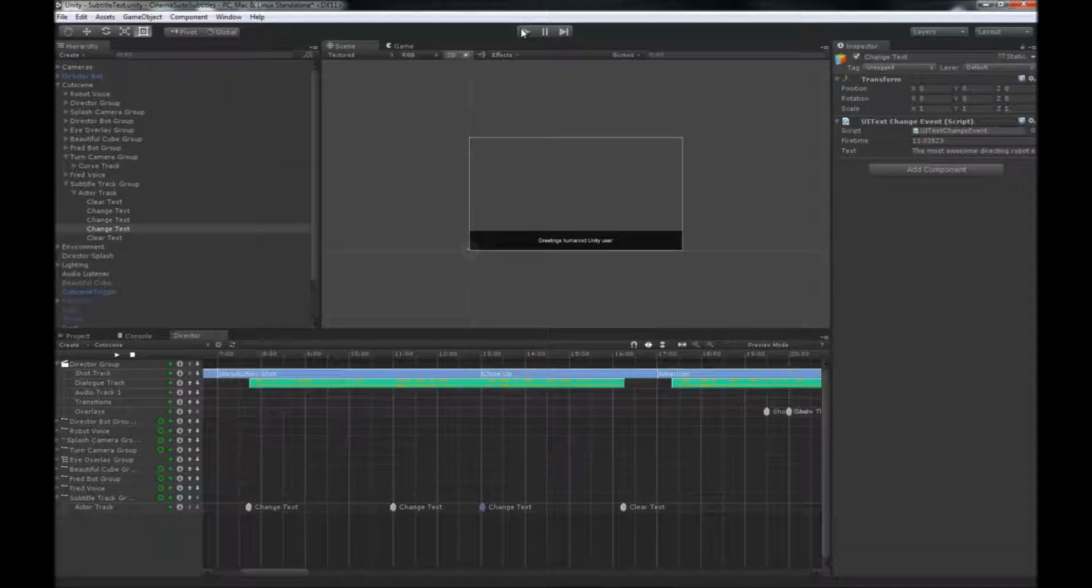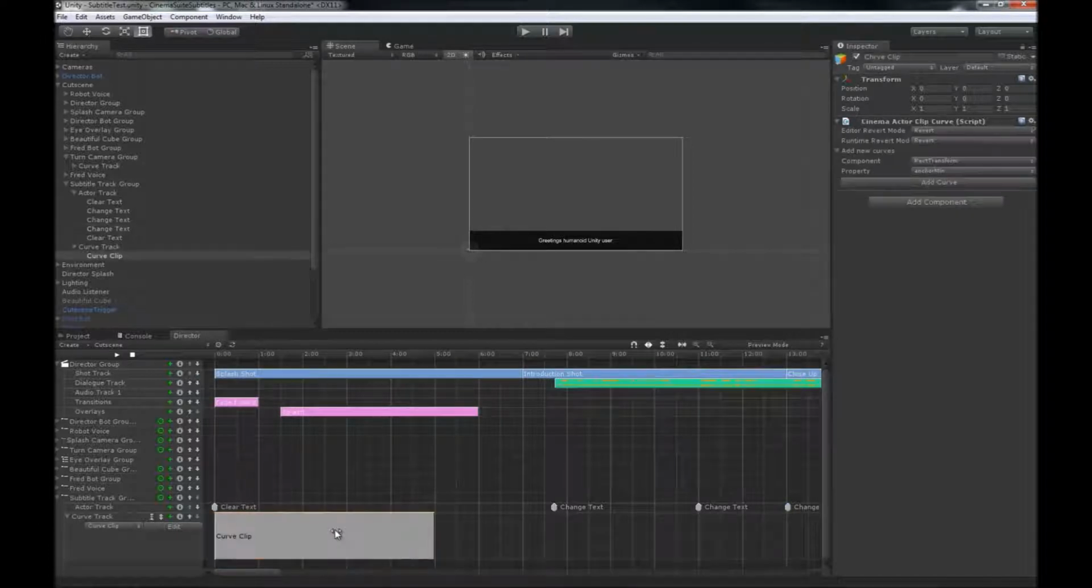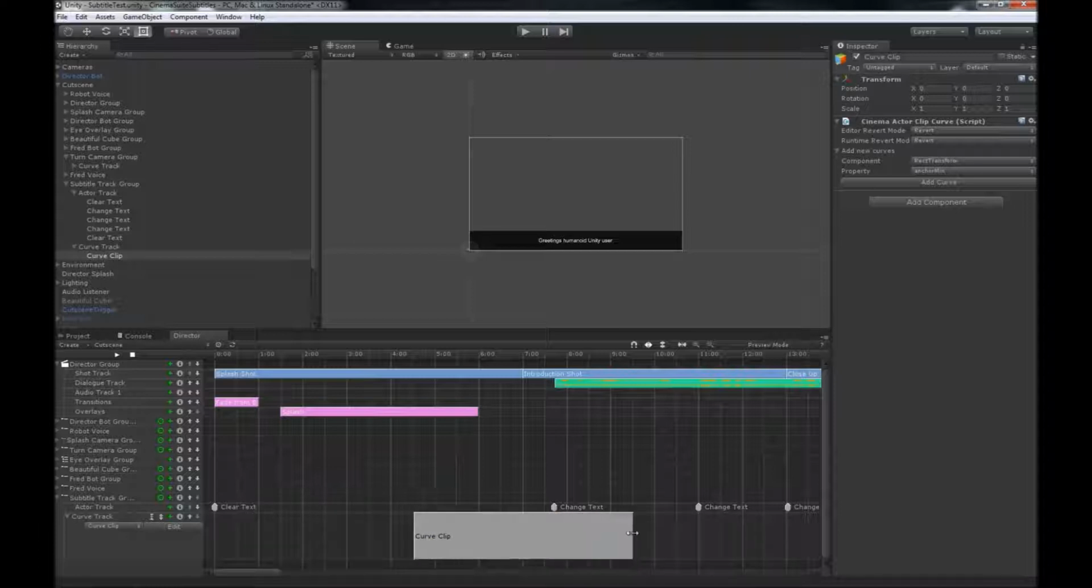Good to go. So it is bad that our panel is showing up all the time, so to our actor track group, let's add a curve track as well. And let's take this curve clip and I'm just going to drag it down. We can shorten it too. I just want to fade that panel in over just a couple of seconds before our text changes or our text comes in.